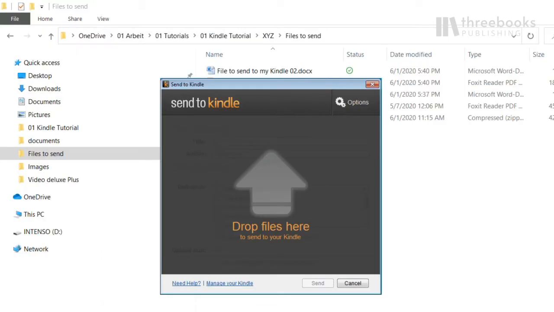The third way is opening the application on your computer and sending the document via drag and drop into the drop space of the application. Really handy.